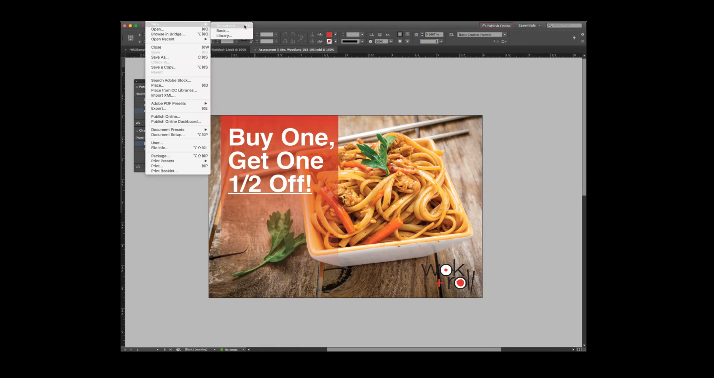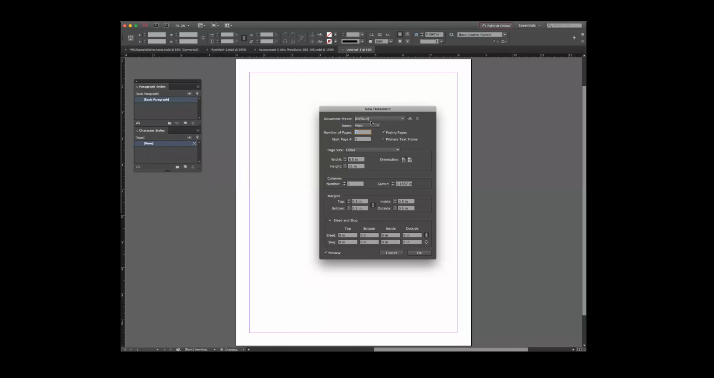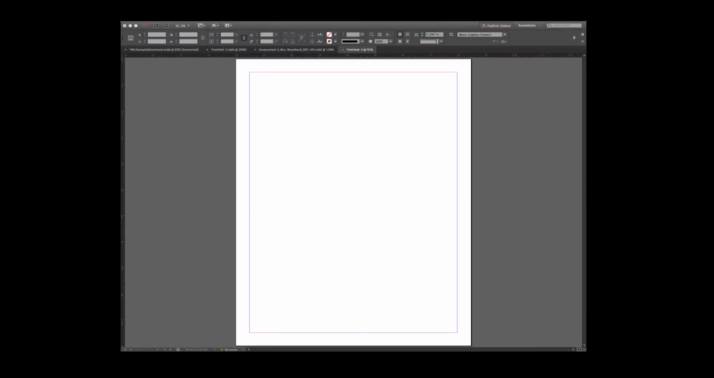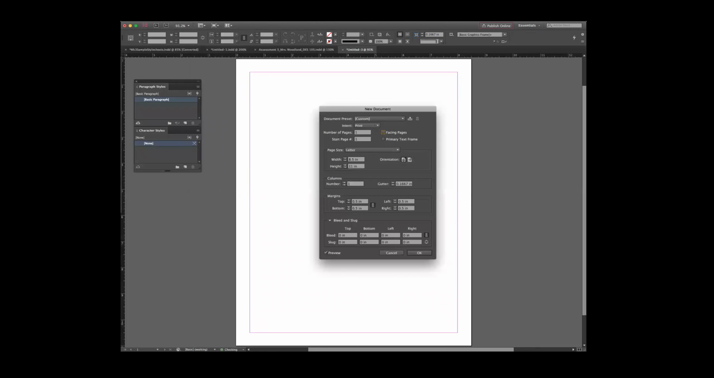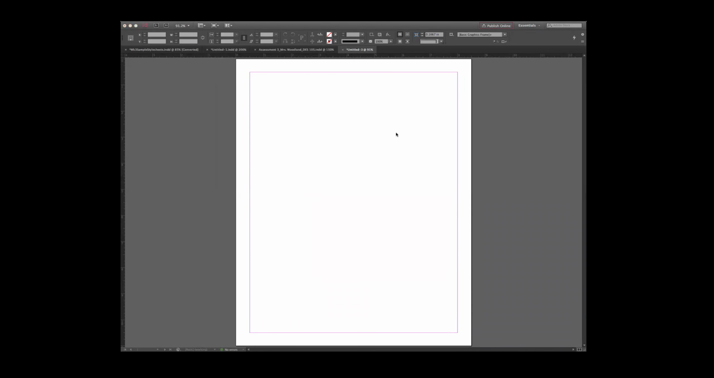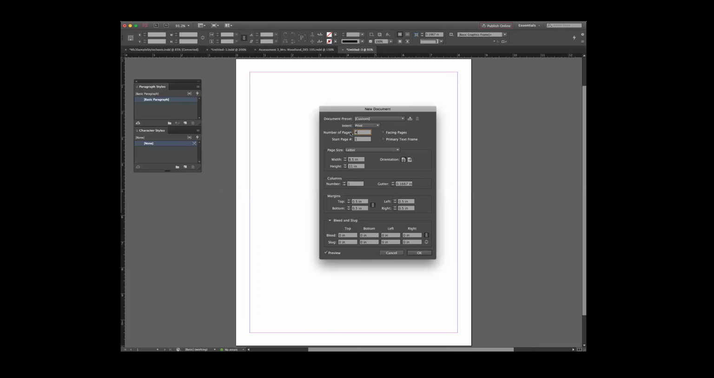Go to File, New, click on Document. By now you should be a pro at how to do this. We're going to deselect facing pages, or let's see. You want facing pages? Let me see what the example shows. Go ahead and deselect facing pages. No, that doesn't make sense. Okay, number of pages is 4, even though we're only doing 1 and 4 this week. 8.5 by 11 is your standard size.